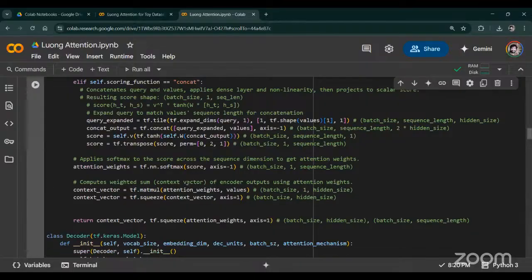Okay. So this will be much easier for you to understand. This will basically compute the context vector for the encoder outputs using the attention weights. Now, the next important part is what it is going to return.